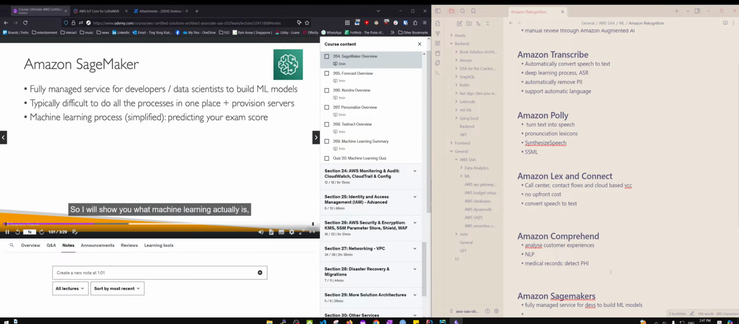So I will show you what machine learning actually is. And this is a simplified version. If you're a machine learning expert, don't get mad at me, please. But let's say I wanted to build a model to predict what score you're going to get on your Certified Cloud Practitioner exam. So how will I do it? Say, for example, that I am a developer or a data scientist. So I'm going to gather all your data from the actual performance of my students.